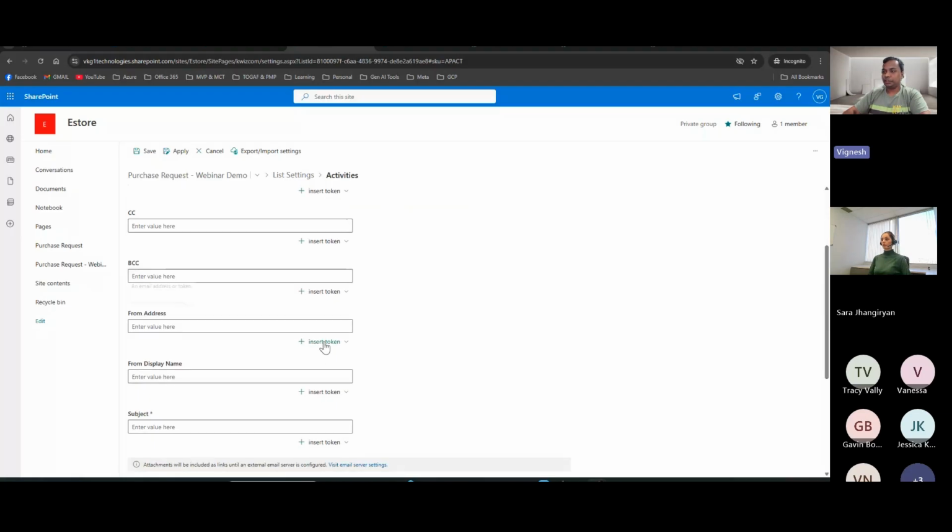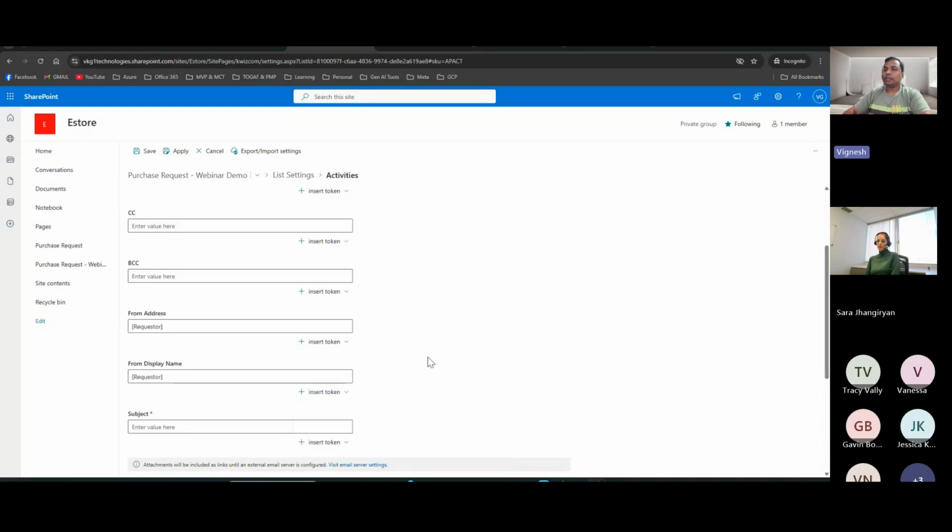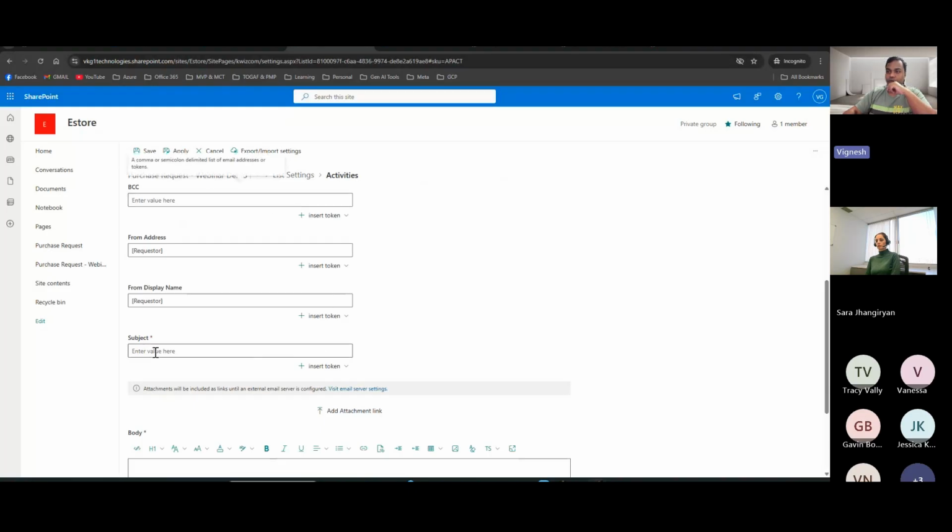The from address should be the requester because it should go from his inbox. I'm going to call it requester, and if you want to put the from display name, I'm going to put it as the requester. And in your organization, if you have to CC somebody, or if you want to keep somebody in BCC, it depends from case to case. Whatever you want, even those are also possible.